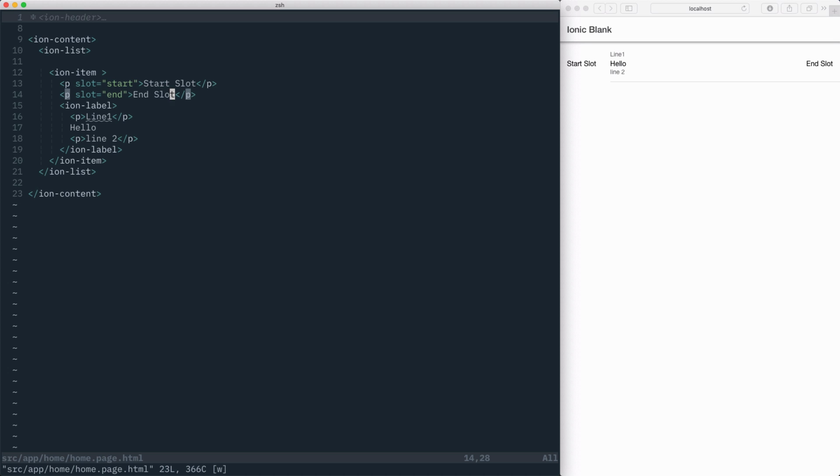The third slot layout is the default slot, and this is applied to any child content that does not have a slot attribute applied to it. Now, it is important to note that the layout of the slot elements does not matter in your template. For instance, we could have the start slot appear at the end of the item and the end slot appear at the beginning. And when we save our template, the layout of the item will still be correct.